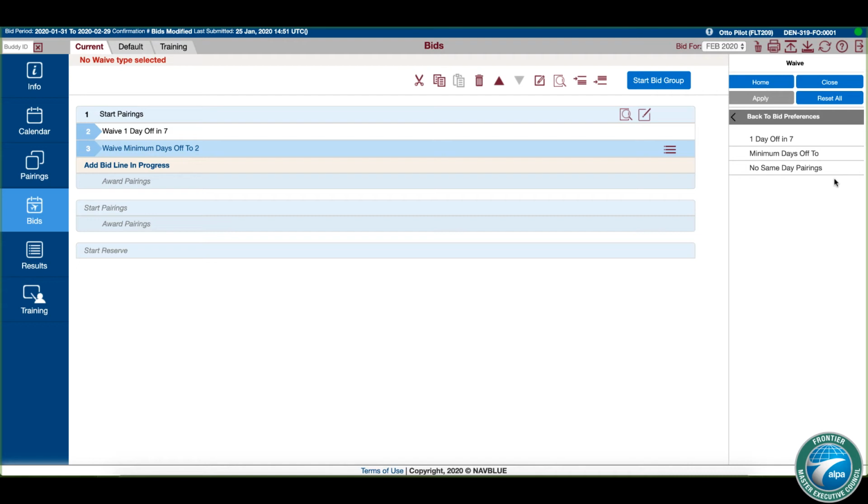NavBlue is programmed to never allow 2 pairings on the same calendar day. After returning to domicile, NavBlue will not award another pairing until the following calendar day. If a pilot wishes to be awarded flying on the same calendar day, they must use this bid preference. An example of this would be back-to-back red-eye turns.